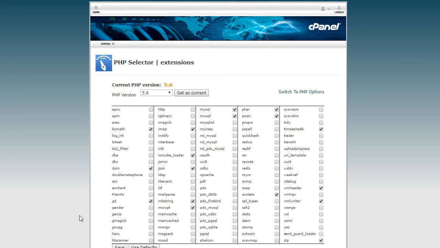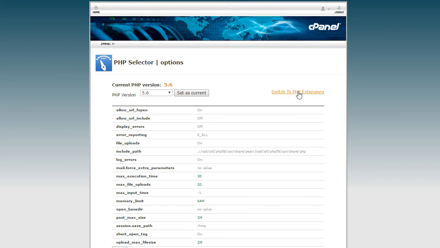But now I'm going to go over a few advanced settings that aren't required. You don't have to do this, but if you do, it might help things run a little bit smoother. I'm going to click on Switch to PHP Options, and I'm just going to change a few of these settings.